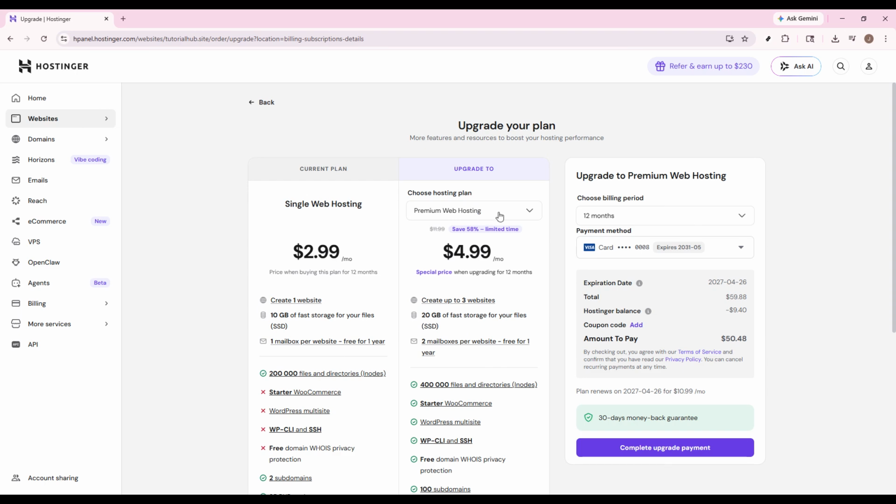After choosing the new plan, select your billing period. Hostinger may offer monthly, yearly, or longer billing cycles depending on the plan. Usually, longer billing periods can give you better pricing overall, so it's worth reviewing the options before continuing. Choose the billing period that best matches your budget and how long you want to commit to the service.